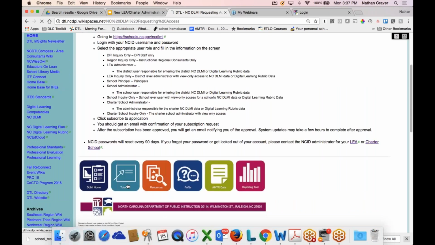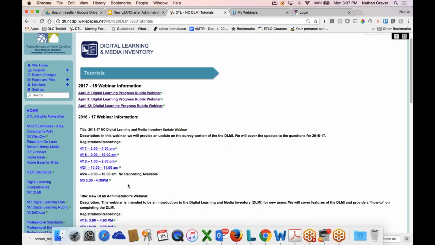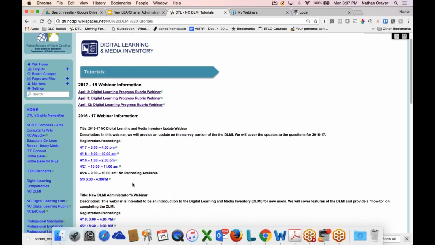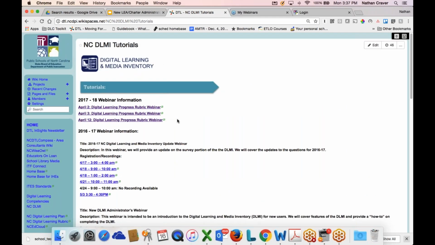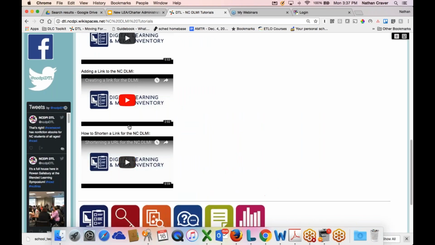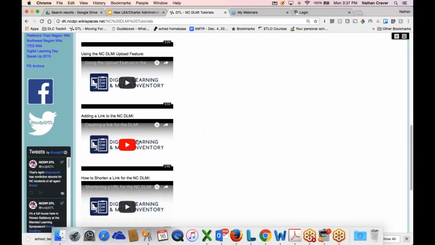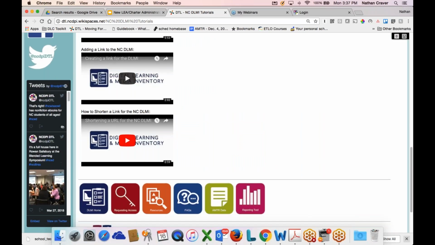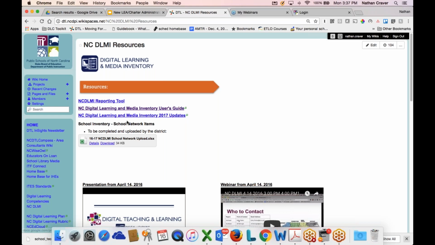Other pages on the screen, the tutorials. Anytime I do a webinar like today, as long as the recording works properly, I will post that here for you to look at and come back and reference as well. We also have some quick features on a couple of different tools that are within the system. Then we also have some resources listed here.